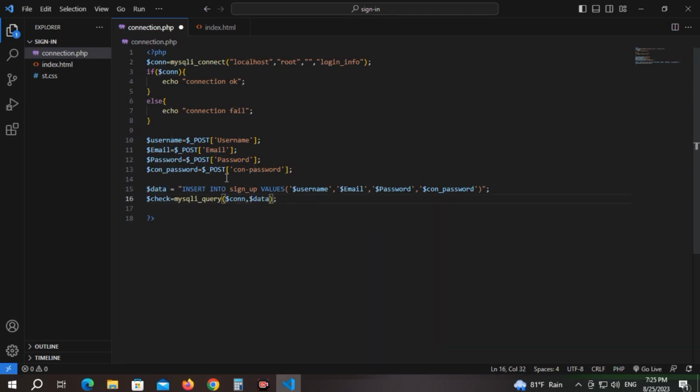Where means in which database we want to execute this. And what means what data we want to execute. So this is the line we want to execute, and in this database we want to execute it. Now our data is successfully sent to the database. So let's check whether it was sent or not. So how can we do that?